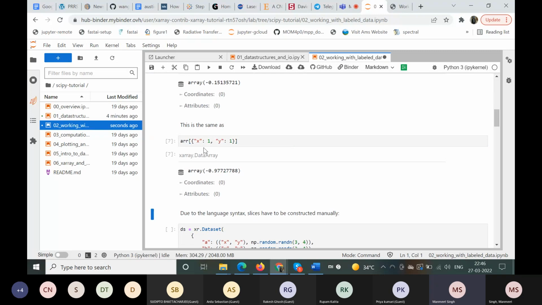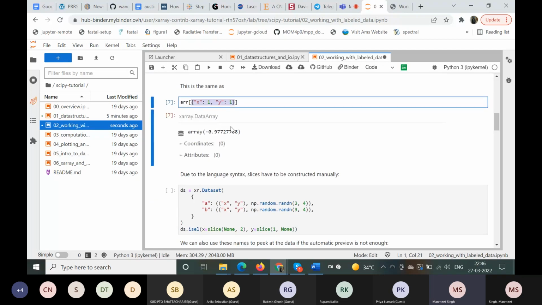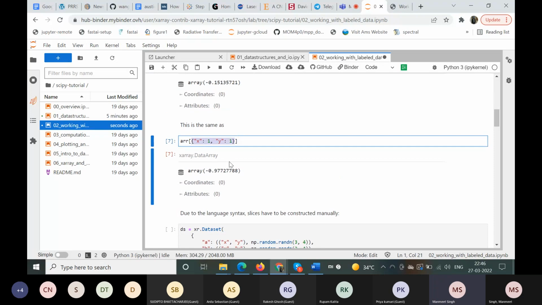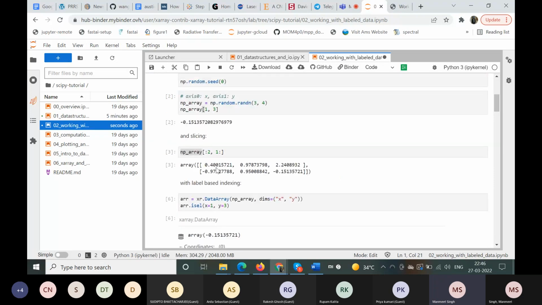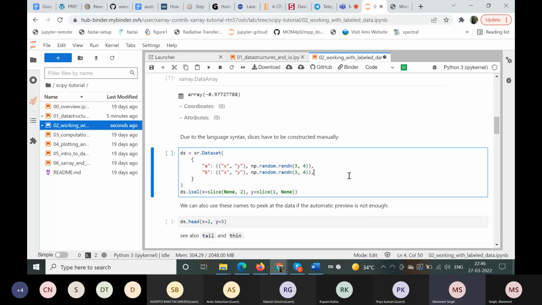You can also pass a dictionary with key value pairs. So you can say x colon 1 comma y colon 1. This will return you 1 comma 1, which is minus 0.977, and which is this number. Then you can create a data set.